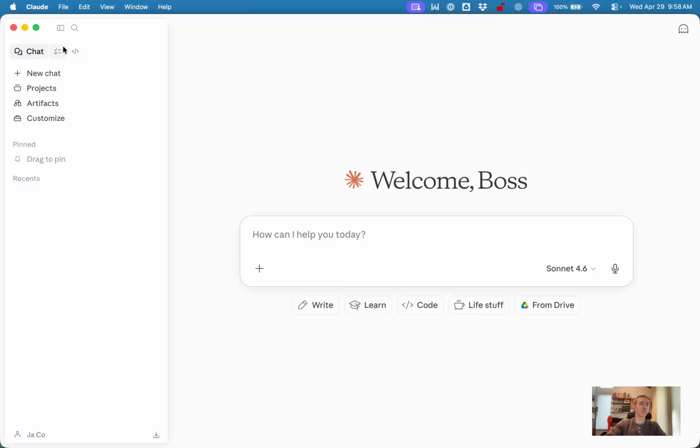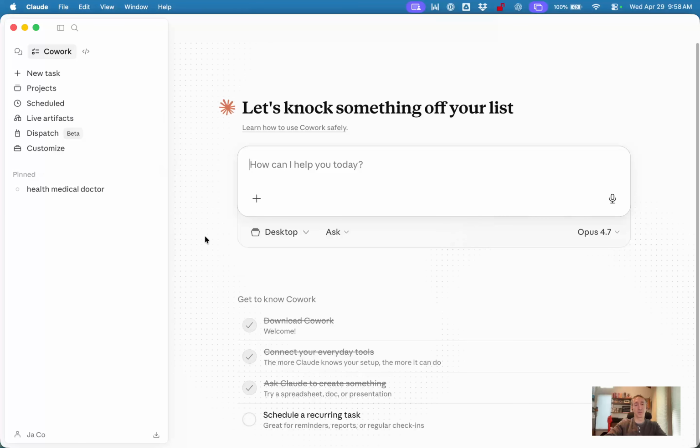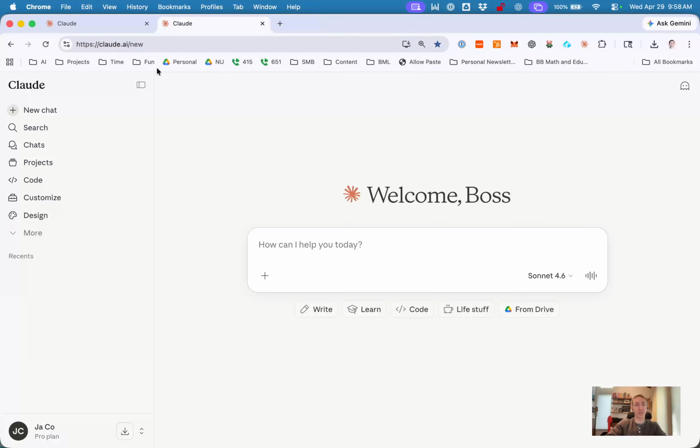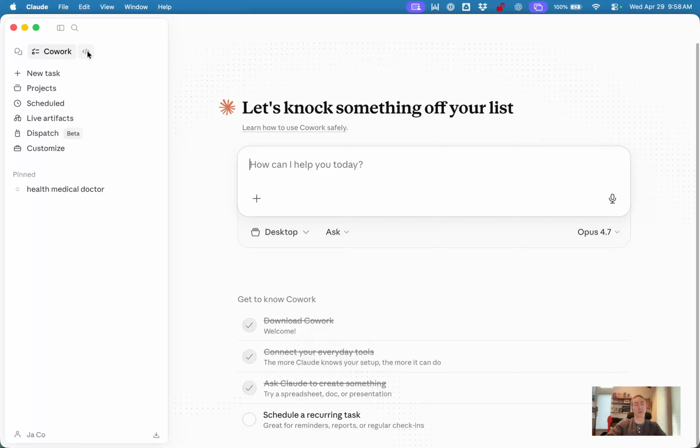That's chat. Cowork, this is going to be really powerful for doing a lot of different work. It can use your files and folders on your desktop. It can use your browser. It can use your computer. It can run scripts. It can do so much. And that's why we install this, because in the browser, that is not available. So you're just stuck in chat there. But here you do have Cowork and code. So it gets really powerful really fast.